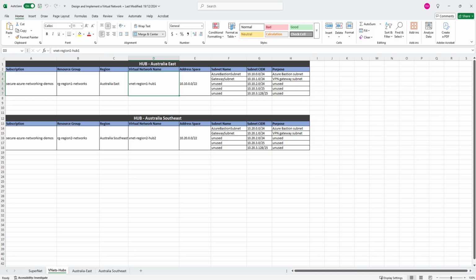By doing this for each region separately, I'm ensuring that both hubs are consistent in structure but isolated in operation, making it easier to scale and secure them independently. This VNet Hubs tab is critical because the hub becomes the backbone of my hub and spoke topology. Everything else, whether it's workloads in spokes or external connectivity, will route through this layer.